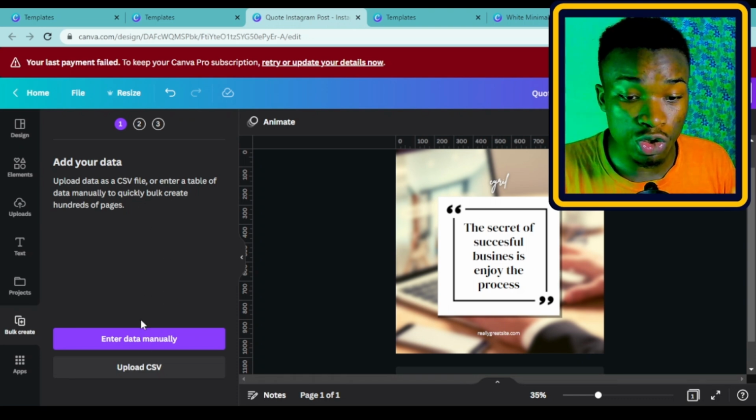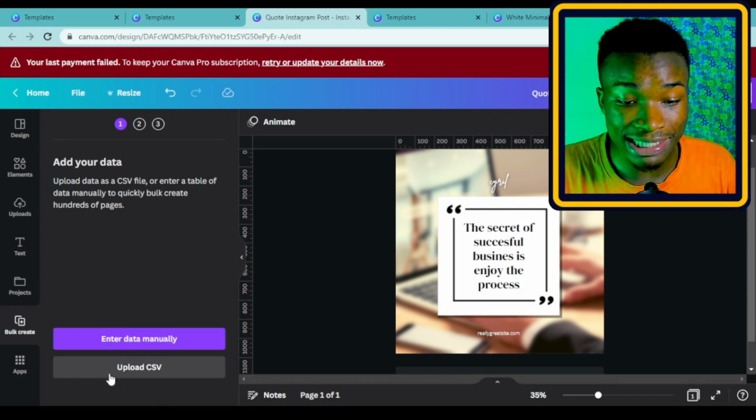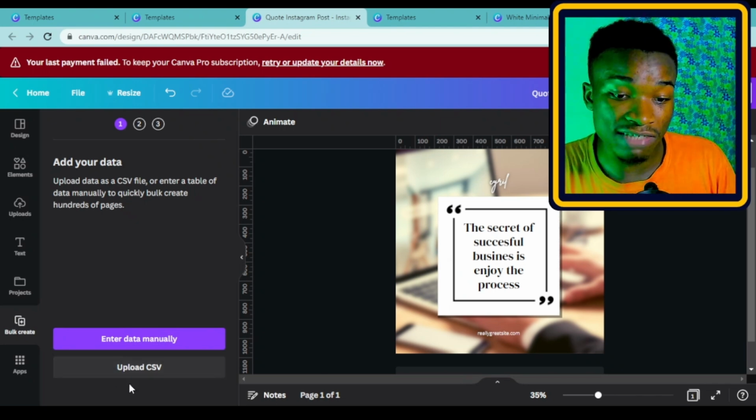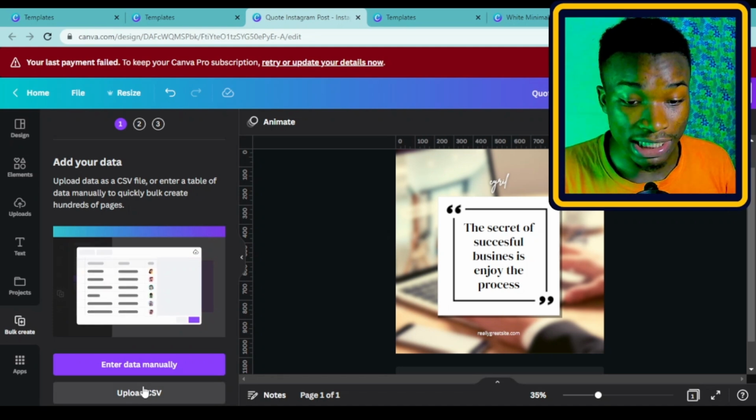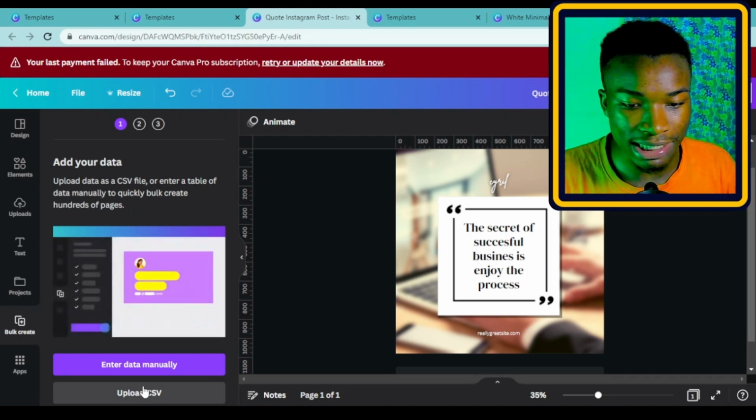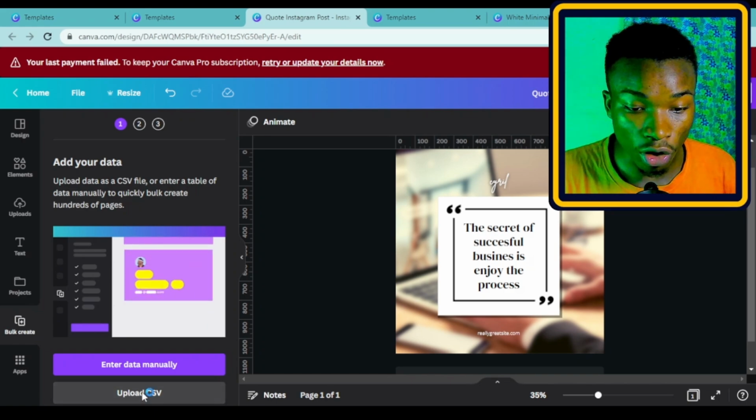So Bulk Create now is going to help us to do that, but we are going to need our CSV. That's why I told you to download it in the CSV format. So download all your sheets from Google Sheets using the CSV format, or if you're exporting from your PC, it's CSV format. So go ahead and click on upload CSV.